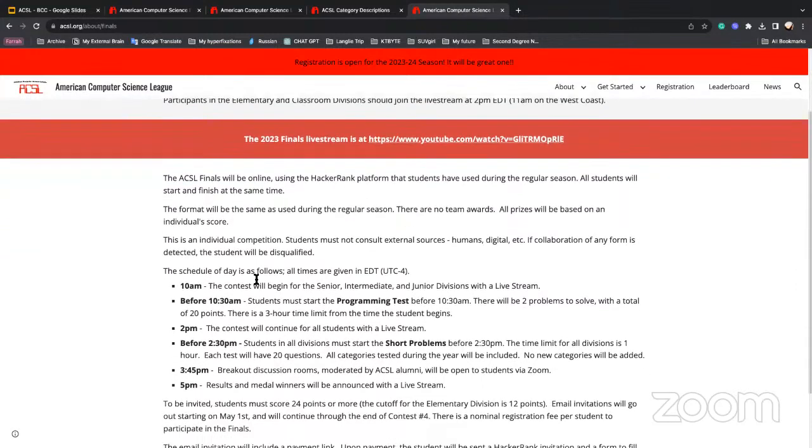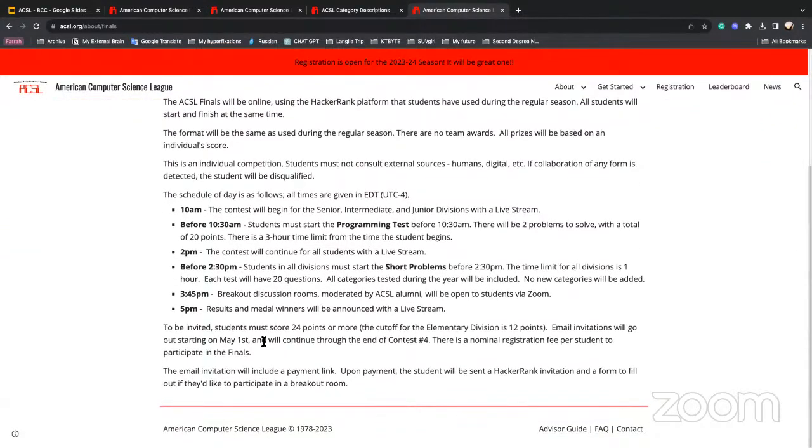Yeah. So this gives you a little bit of information. To be invited, students must score 24 points or more. Cutoff for elementary is 12.